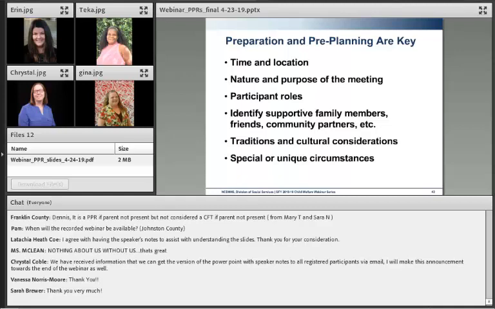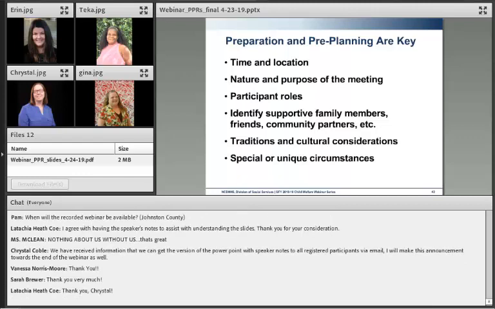Discuss the process and the goal of the meeting ahead of time with us as families. Help us understand what is expected and what will happen during this meeting. Work with us to identify supportive family members, friends, and people in our community to support us, or someone from a faith community who will also be attending the meeting. Discuss the family's traditions and culture before the meeting and incorporate them into the process. Identify and address any special considerations that may keep the family from participating in the meeting.